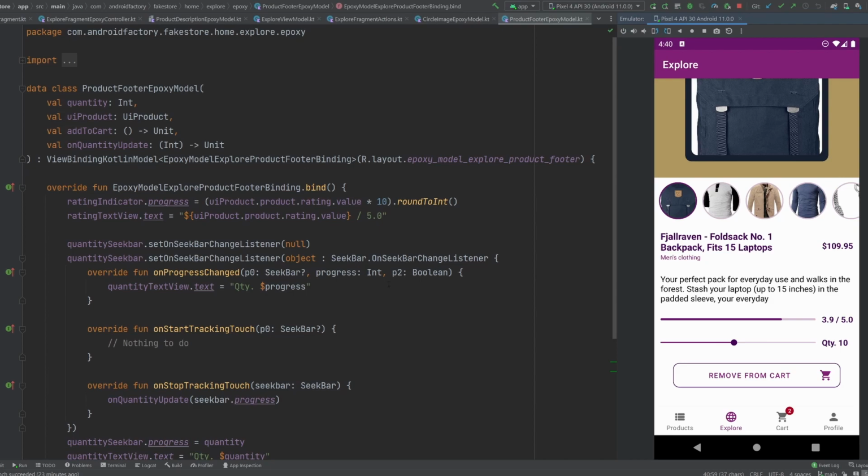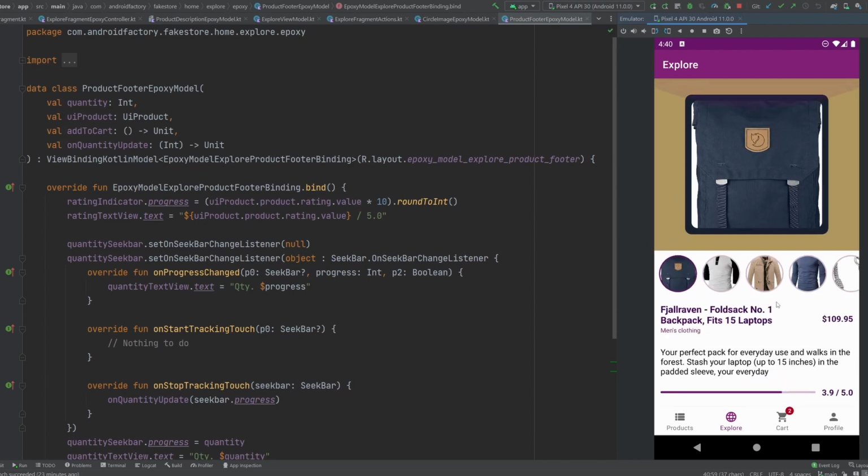So hopefully this little walkthrough of the UI layer has been helpful.